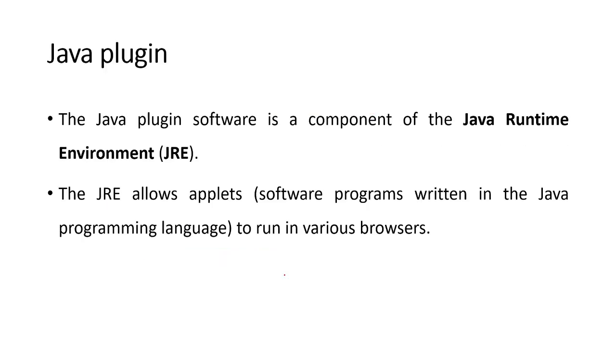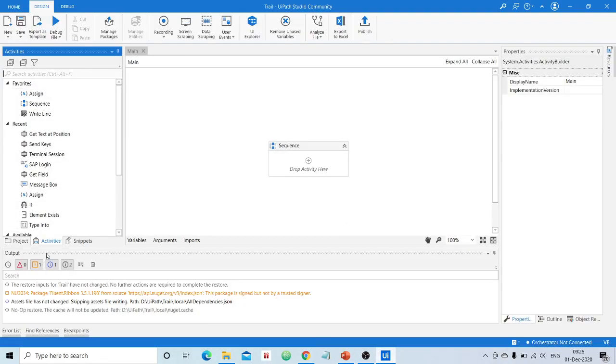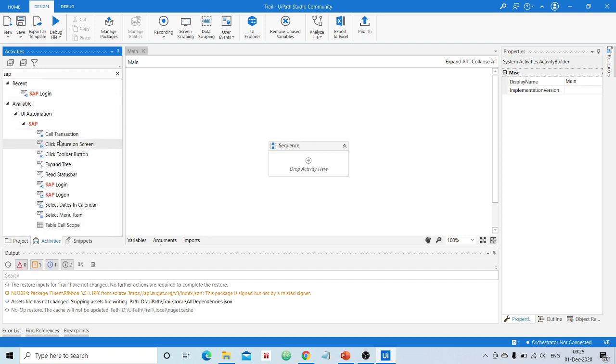Clear. With this we shall conclude SAP automation, and then we shall move to one more plugin called Java plugin. Before this, I will tell you how to find whether the SAP library is already present in UiPath Studio or not. For that, go to UiPath Studio, go to the activities panel, and just type SAP. If you find the activities related to SAP there, then you can say that this UiPath Studio has SAP libraries inside it.